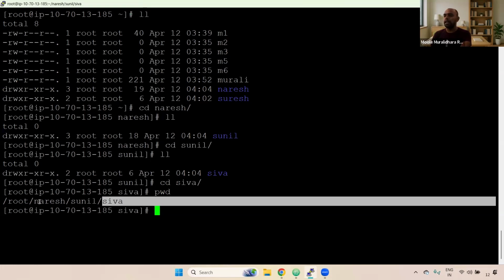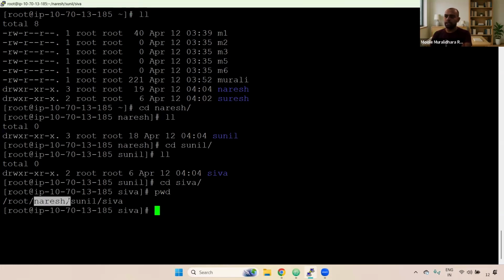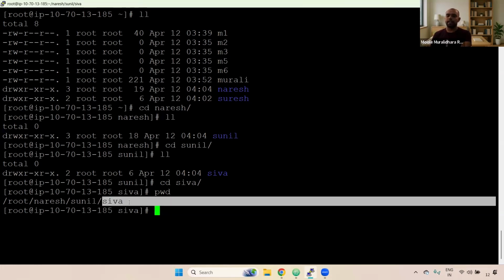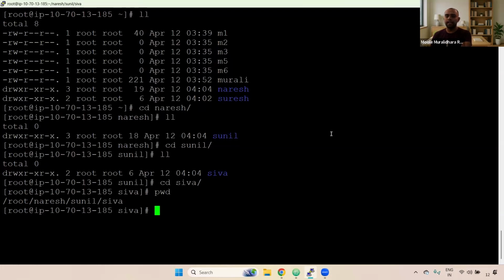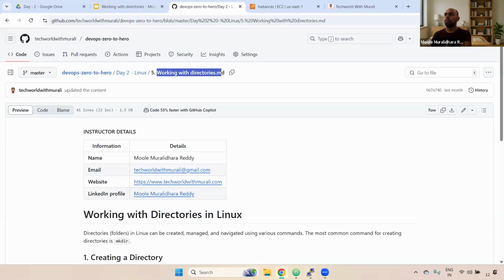It means earlier, if the Naresh directory was not available, it was created. Then inside the Naresh directory, it created the Sunil directory. Inside the Sunil directory, it created the Siva directory. Understand, right? This is one of the most important things. We frequently create directories and subdirectories, so you should be aware of this. I hope you understand, right? Any questions now?